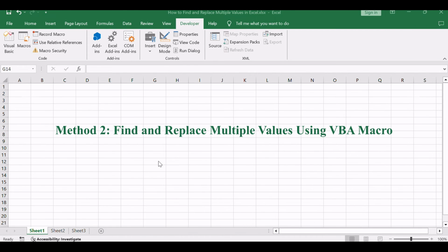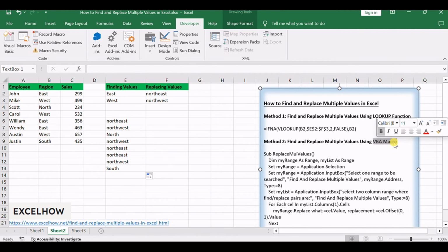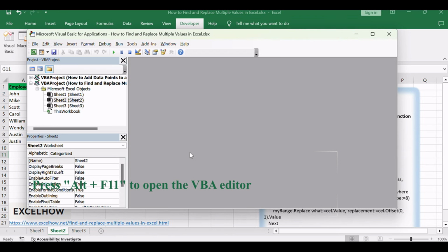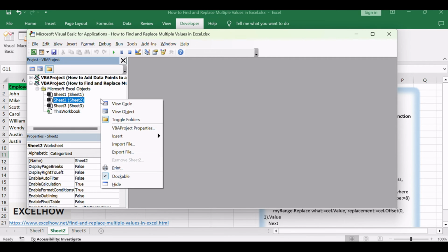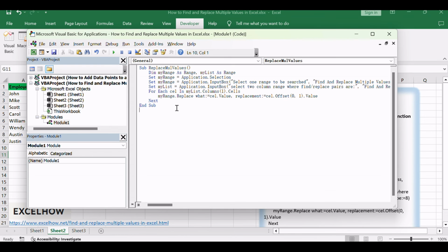Now, let's move on to our second method involving a VBA macro. For more advanced control, we'll employ a VBA macro to find and replace multiple values. Let's explore the steps. Press Alt plus F11 to open the VBA editor. If you're new to VBA, don't worry. We'll guide you through. Insert a new module by right-clicking on any item in the Project Explorer, selecting Insert, and then choosing Module. Write or paste the VBA code that suits your find and replace criteria.